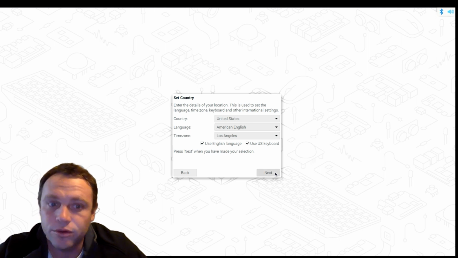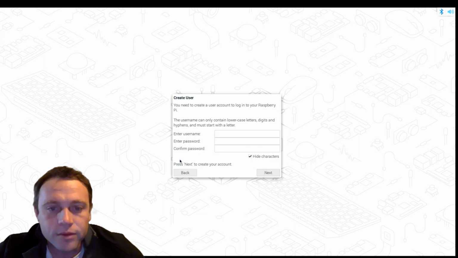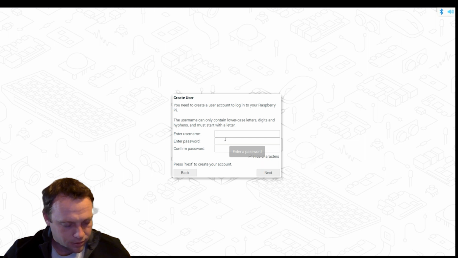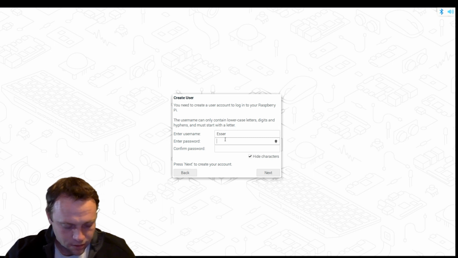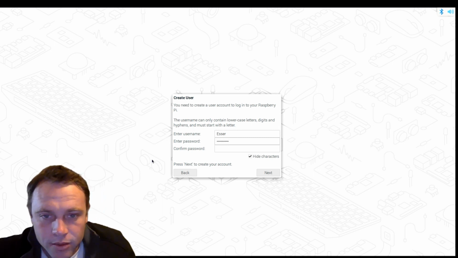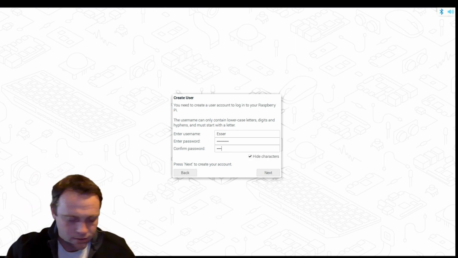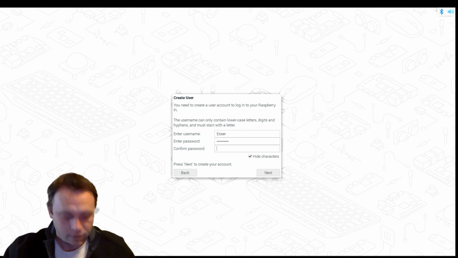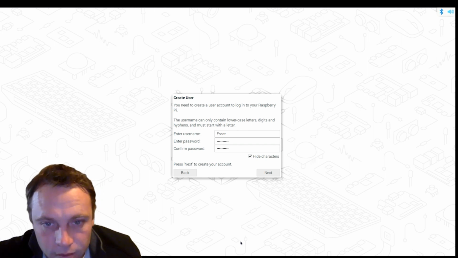Because you want to do Ethernet, you don't want to use Wi-Fi on this, on the Pi-hole. Alright, so username. I'm going to name it Esser. You can name it any password you want. There's no special characters or any of that stuff that you need. Perfect.